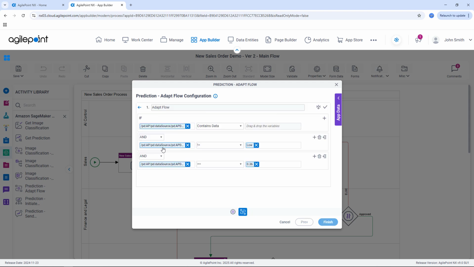So as you're seeing here, if the risk is not low and the probability for a missed shipment is greater than 36%, then we're going to invoke that change flow action. Now, obviously, in your case, your parameters might be different, but hopefully this gives you a sense as to how we can configure the rules that drive control tower behavior.